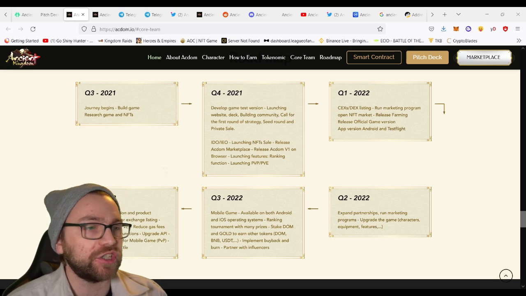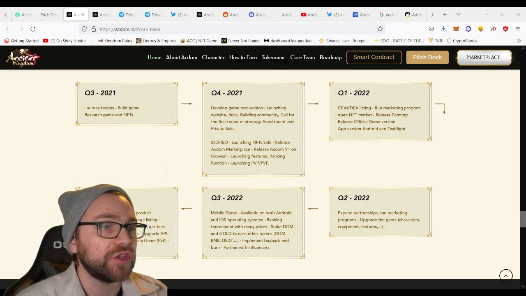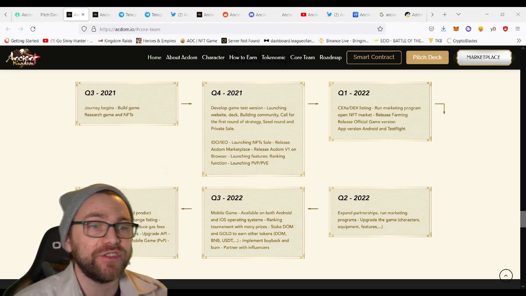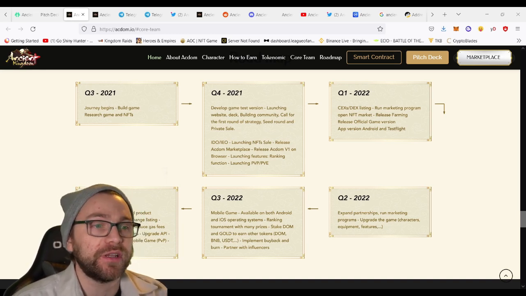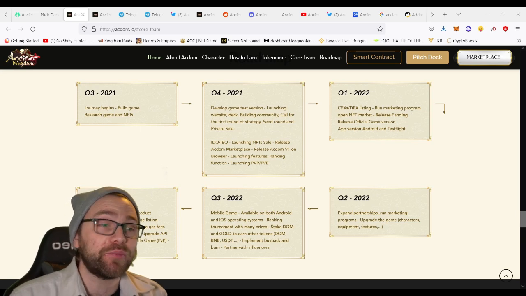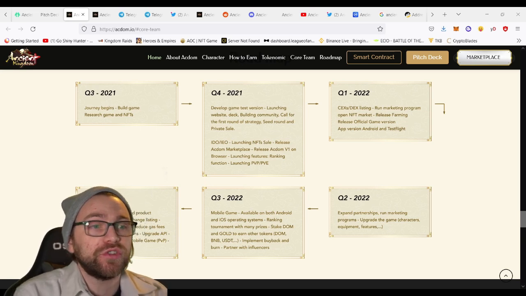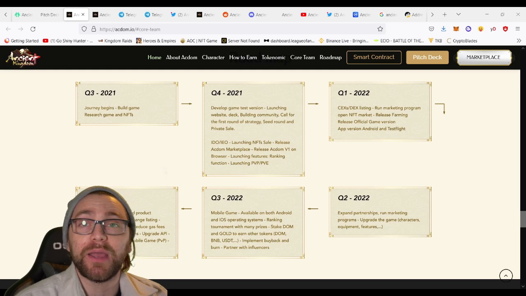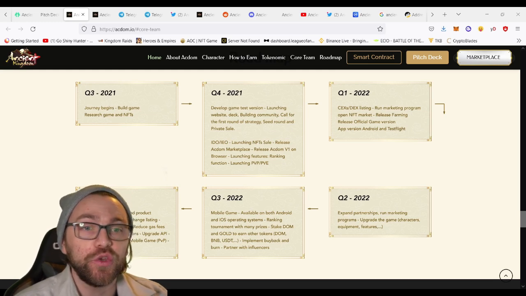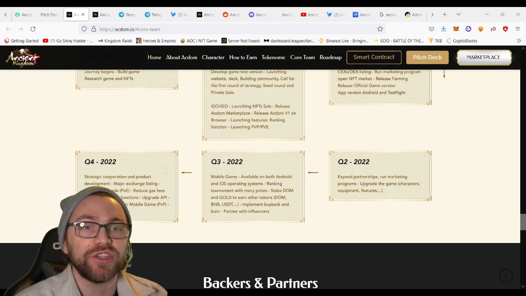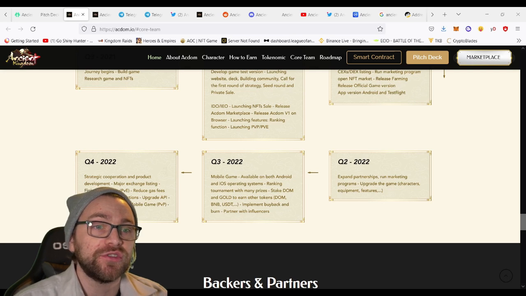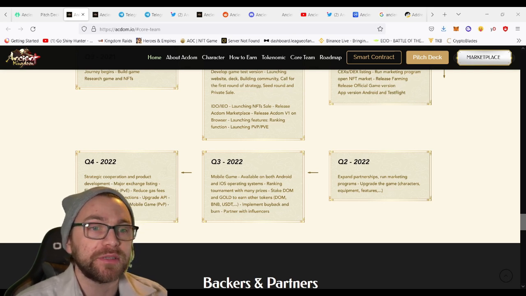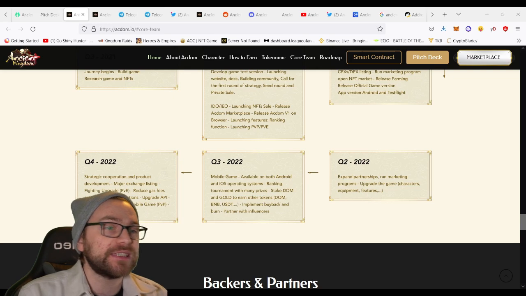Q2 will expand partnerships, run marketing programs, upgrade the game, characters, equipment, features. Q3 will see the mobile game available on both Android and iOS operating systems, ranking tournaments with many prizes, staking Dom and Gold to earn other tokens, and implementing buyback and burn features. And then Q4, we're going to see strategic cooperation and product development, major exchange listing, fighting upgrade PvE, reduce gas fees and integrate new functions, upgrade API update, more maps and mobile game, Siege War, Sect Battle.